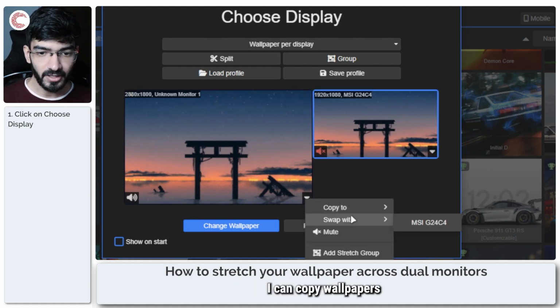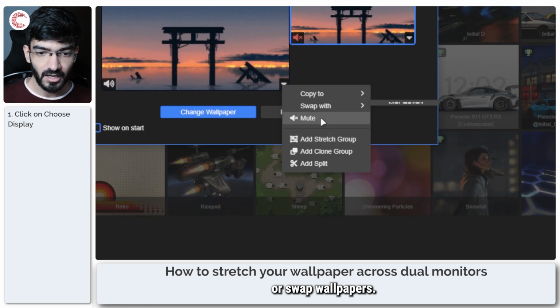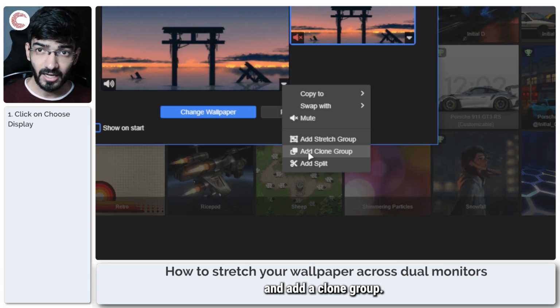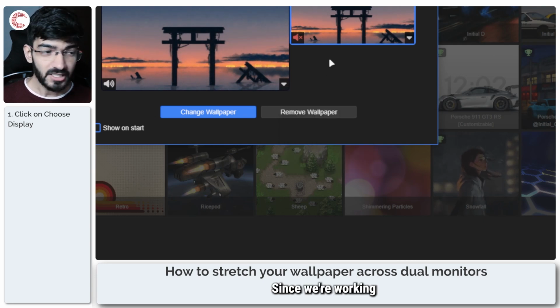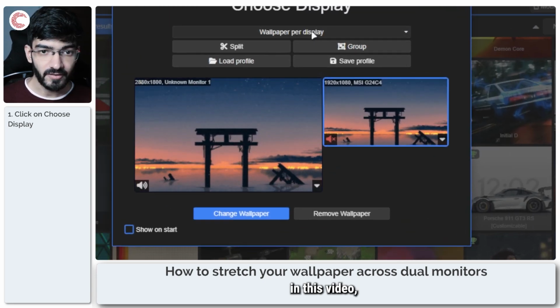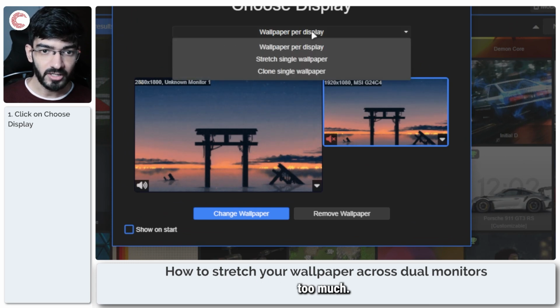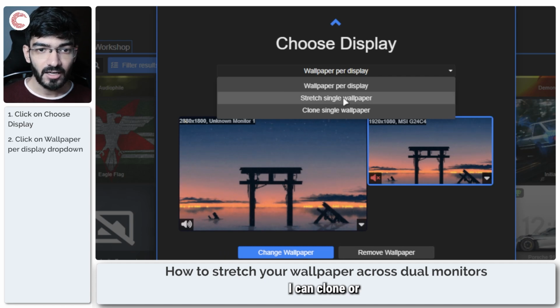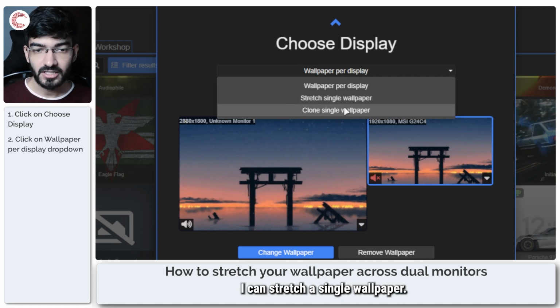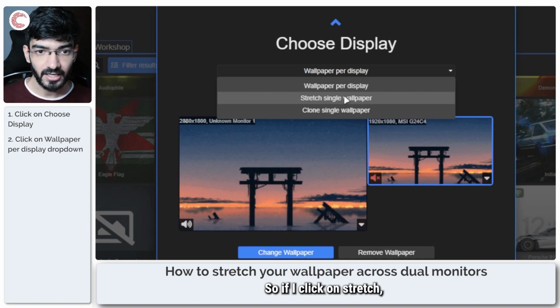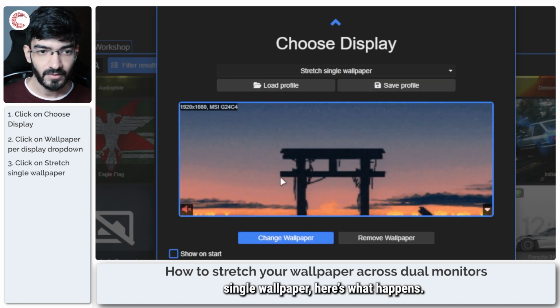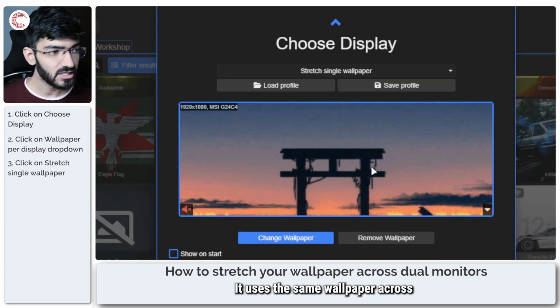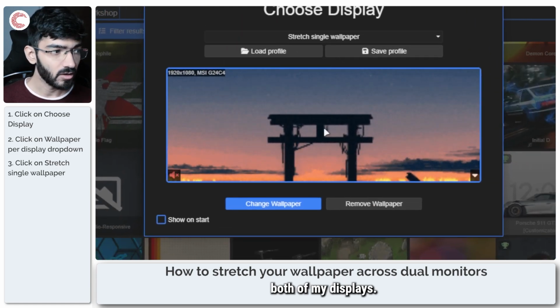I can copy wallpapers or swap wallpapers, and then you'll see something like add a stretch group and add a clone group. Since we're working with just two monitors in this video, we don't need to worry about that too much, because if I click on this wallpaper per display button, I can clone or I can stretch a single wallpaper. So if I click on stretch single wallpaper, here's what happens. It uses the same wallpaper across both of my displays.